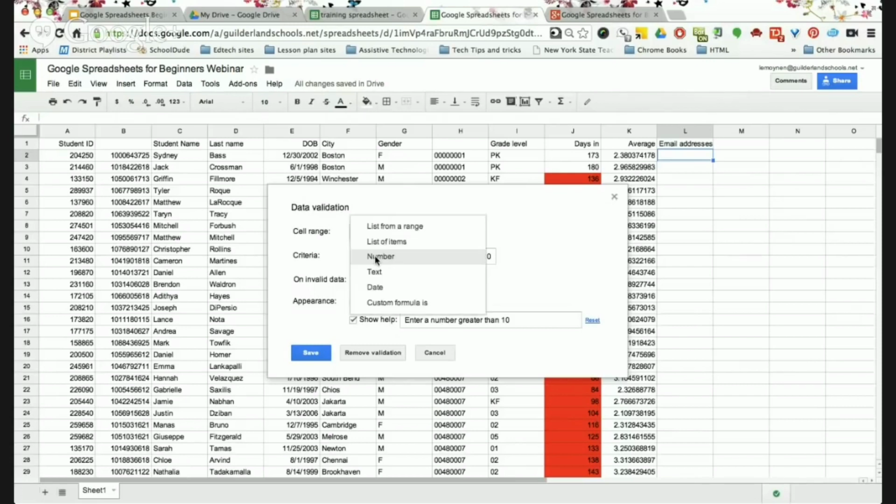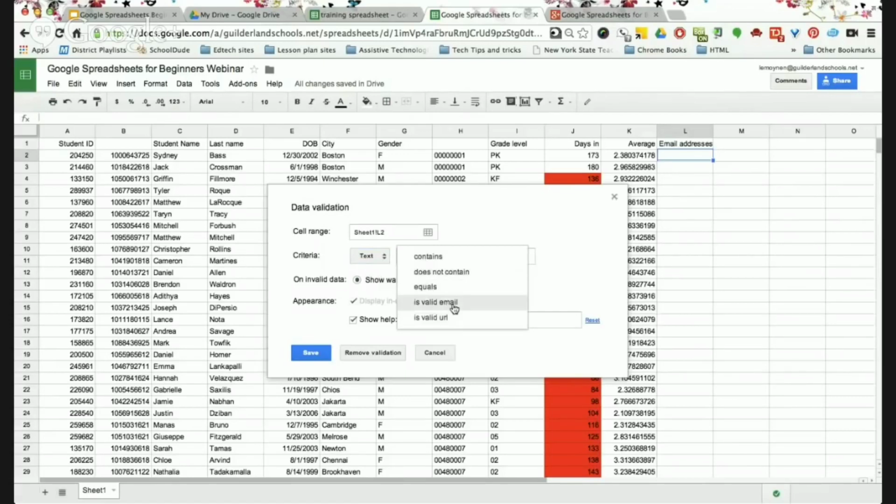But I want to go back and see if I can get the text contains a valid email. I think that's what we were going to do. So if the text is a valid email, we want to make sure that they get a warning, or we can reject the input. So the help text will be here: enter a valid email with the @ symbol. Okay, and I can click save.